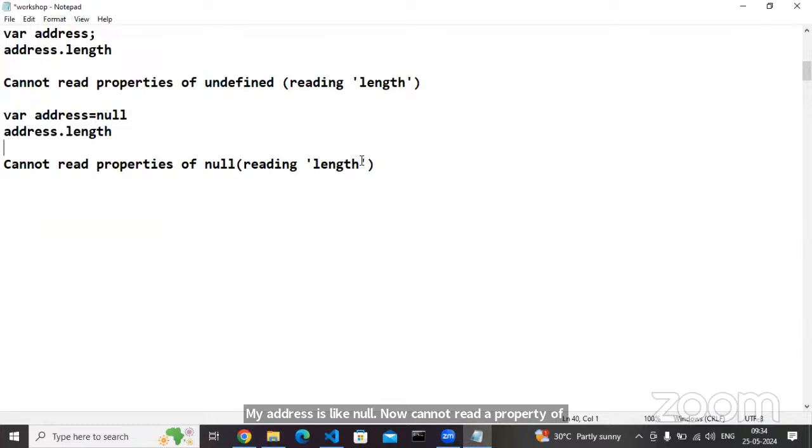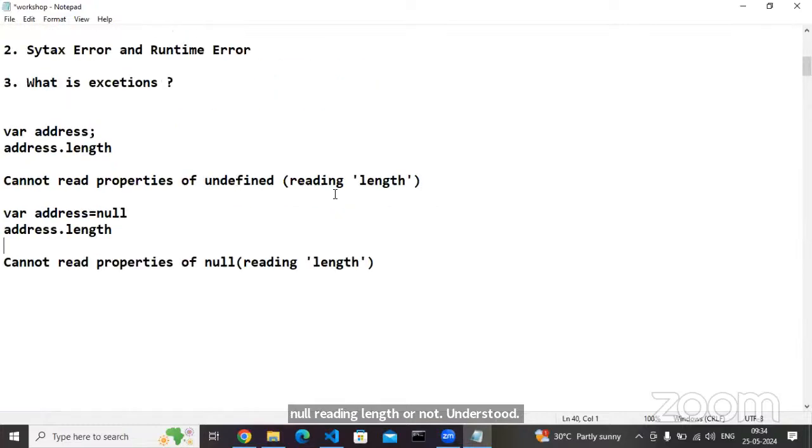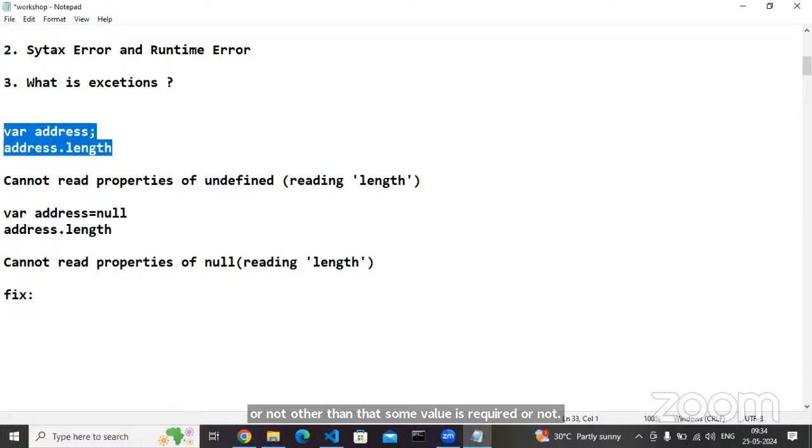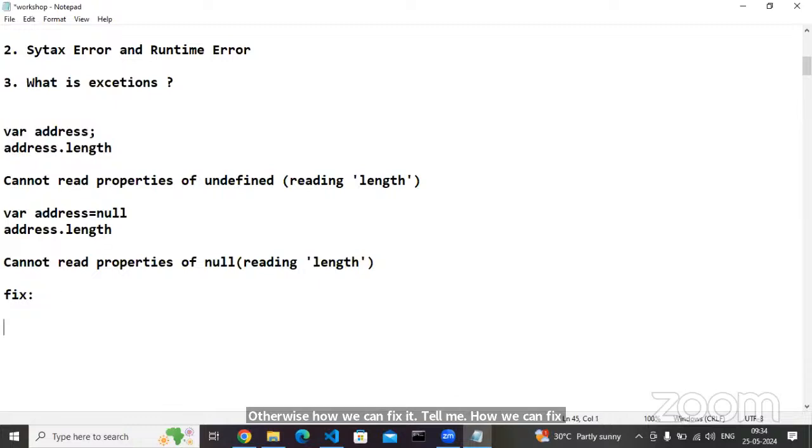Okay, anytime you see this kind of error, what is the fix? What is the fix for that? That variable should not contain the default value undefined or null. Other than that, some value is required. Otherwise, how can we fix it? Tell me. How can we fix this one?